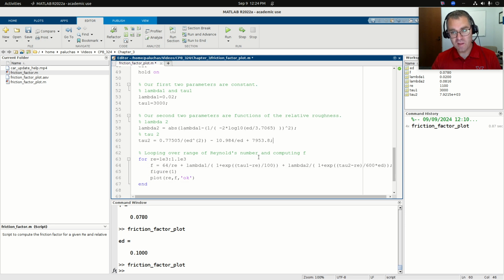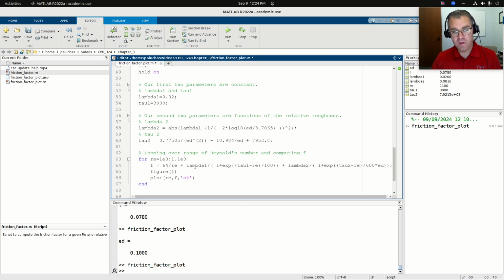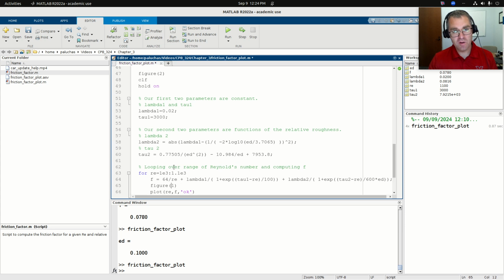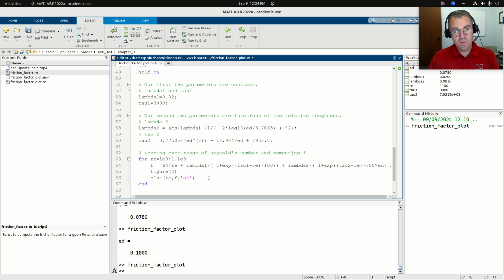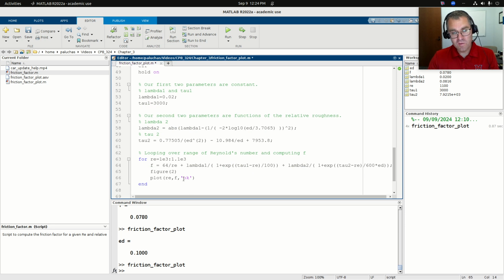So those both need to be there, because I've updated the value of ed, so I need to rerun or re-evaluate them with the new value of ed. And then I'll loop over Reynolds, where now these have the updated value of ed in them, and I'll loop over my Reynolds again. But what will change is it's not figure 1, it's figure 2. Cool. And this is where, if I didn't have it, it's figure 2 that's activated. Doesn't make much of a difference.